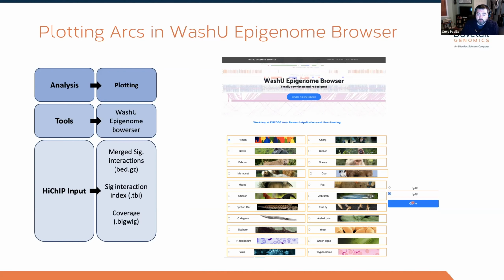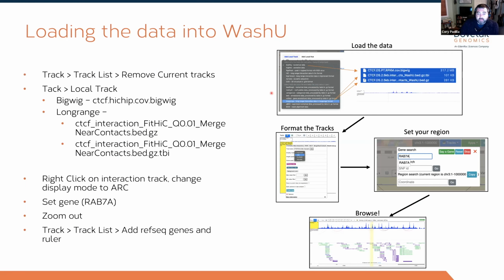Then you click go. And then what you'll do is you'll go to track list, and then I typically remove all the tracks that are there just so I have a blank canvas to start from. And then I go back to track, go local track. If you've downloaded them, you could go to server if you have them stored on a server. And then first you'll load the bigwig. So you'll select bigwig, you'll feed it your bigwig file.